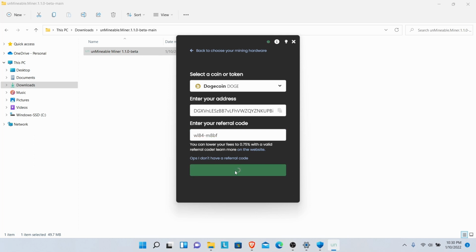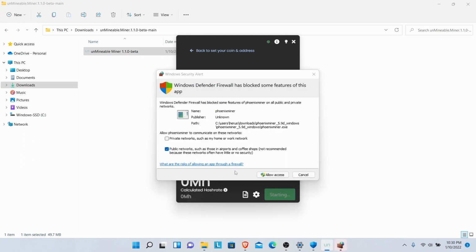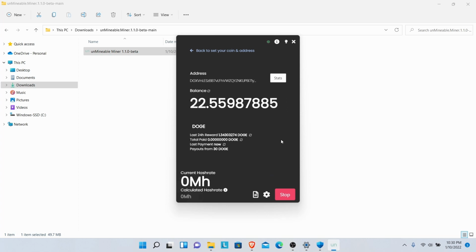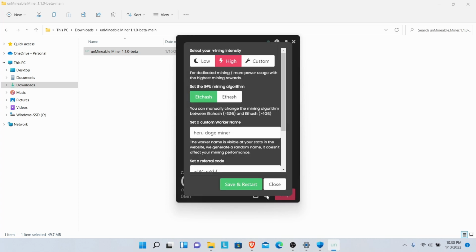Then you click start. And when you click start, this firewall will block some features and you just click allow access. You allow the access, and what you're going to do is you're going to go here and you can choose whether it's a high mining intensity or low mining intensity. And I keep it at high because I want to mine as much as possible and it does not interrupt my computer. I'm able to watch videos, movies, all that without any problems.